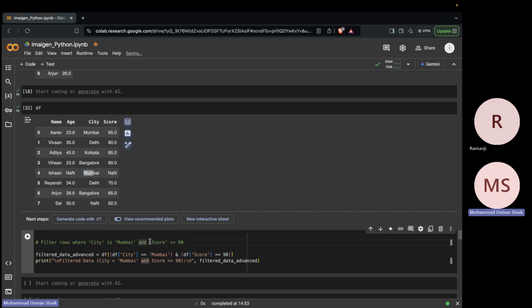and score is greater than or equal to 90. Whether score is greater than or equal to 90. This one, right? Yes, it is greater than or equal to 90. Now this Mumbai, is it greater than or equal to 90? No. Why? Because it is a missing value. Now, how are we going to check this thing?